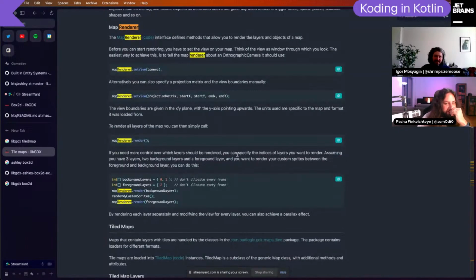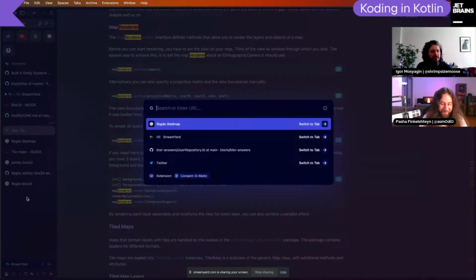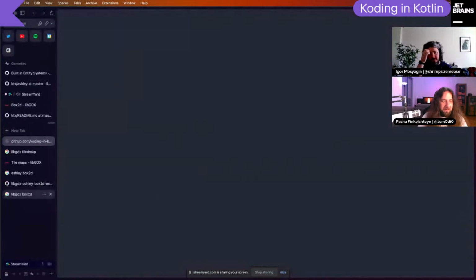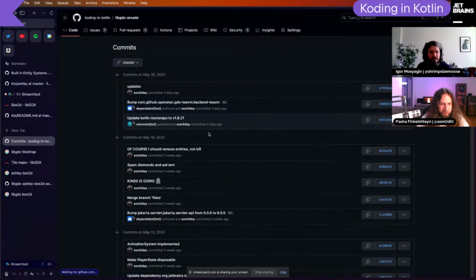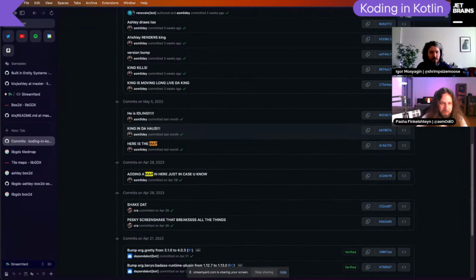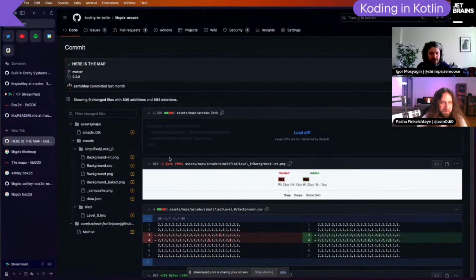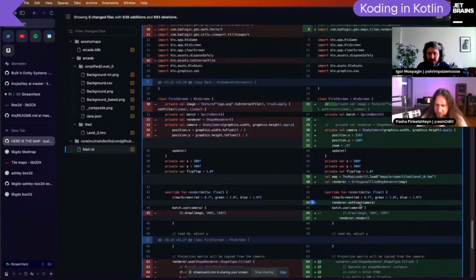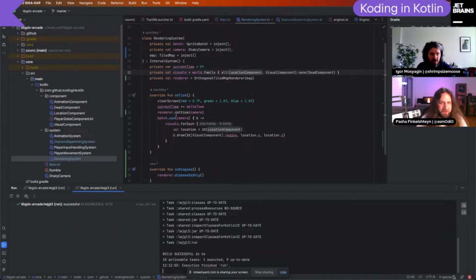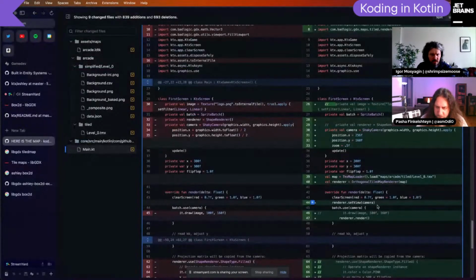I don't have any idea. Oh, but we have GitHub, right? And we have a story here. Let me see. Look at our comments. Here is the map. Oops. Main KT. Renderer set view camera. Oh, I should call render inside batch. And I don't do it at all, right? Smart boy.